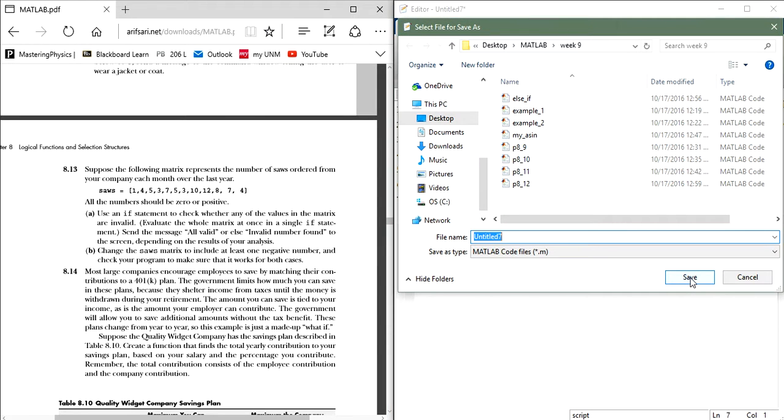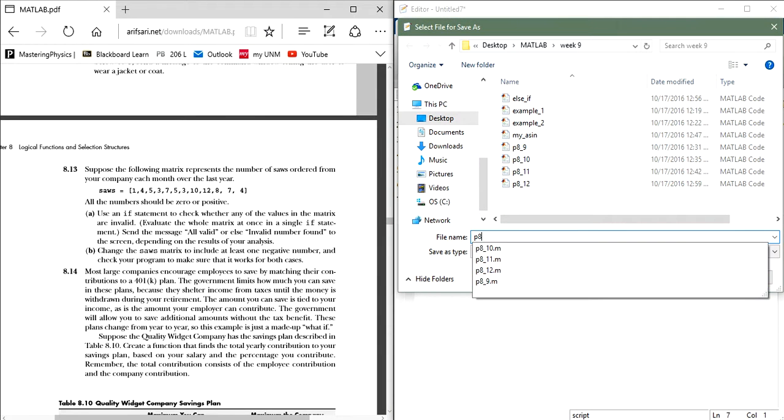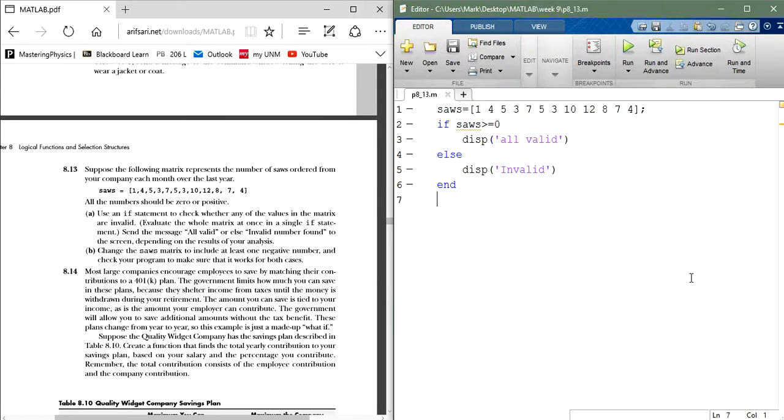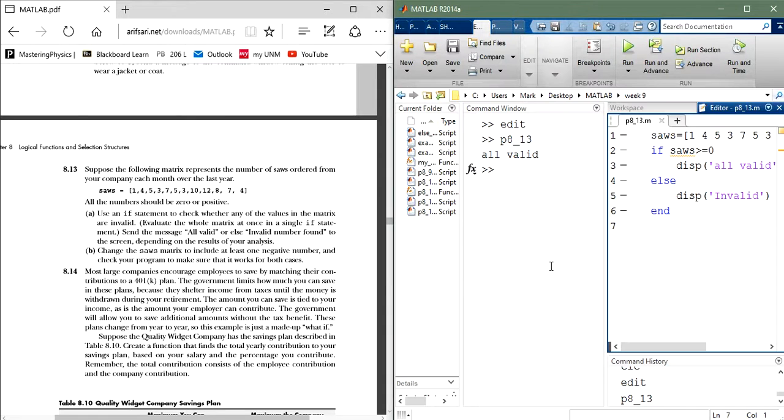What problem is this? P13. Problem 8_13. Save. And doc. And it says that they are all valid right now.